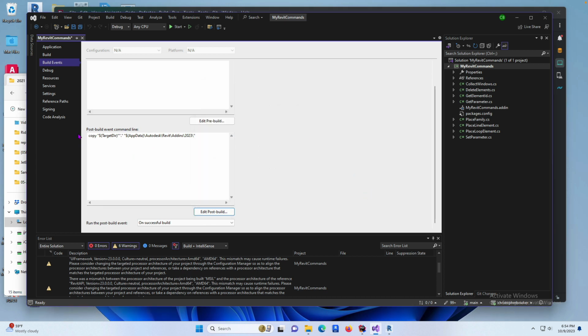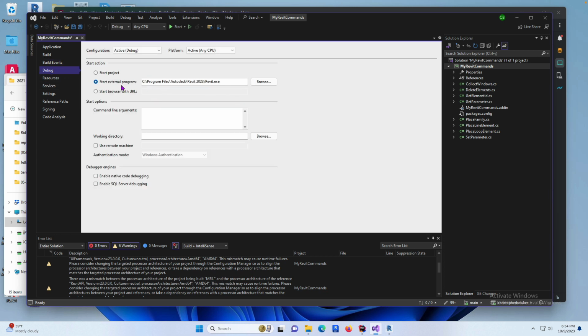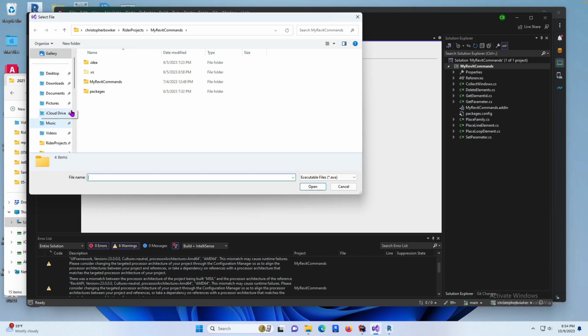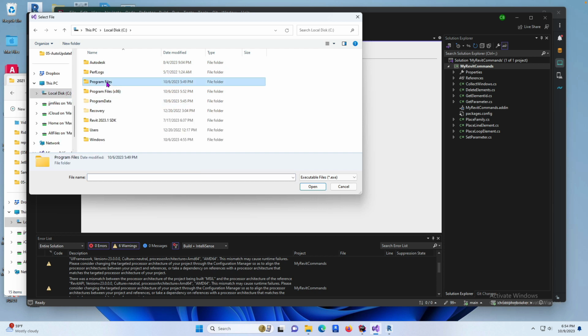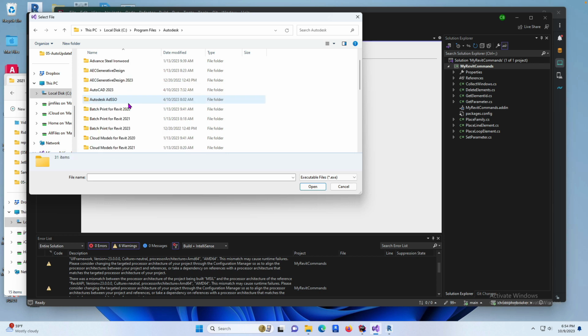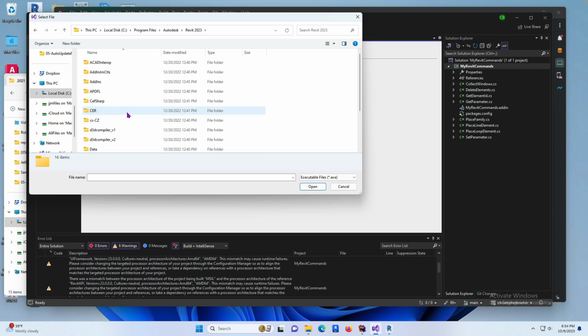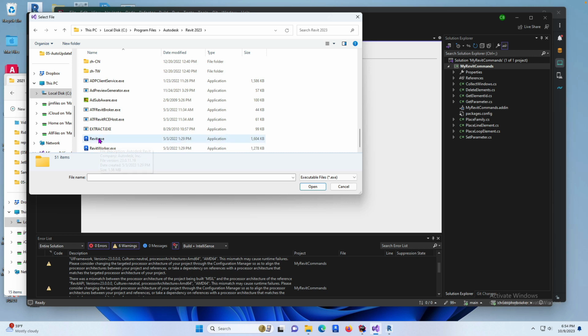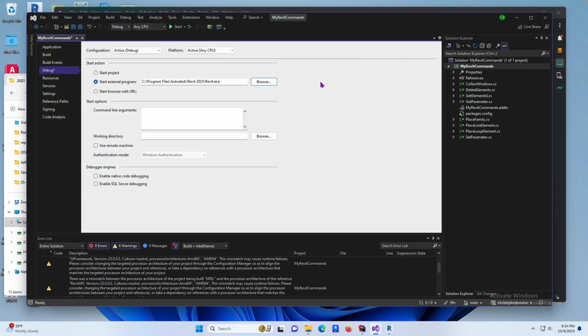So here's your build events, and then inside of Visual Studio, instead of having to exit this box like we did in Rider, all you got to do is just go to Debug and then click here, Browse, and then you can browse to wherever your Revit is installed, much like you did inside of Rider, and you can get to that folder and you can click on it and it will execute that here. This is another variation of the same program.